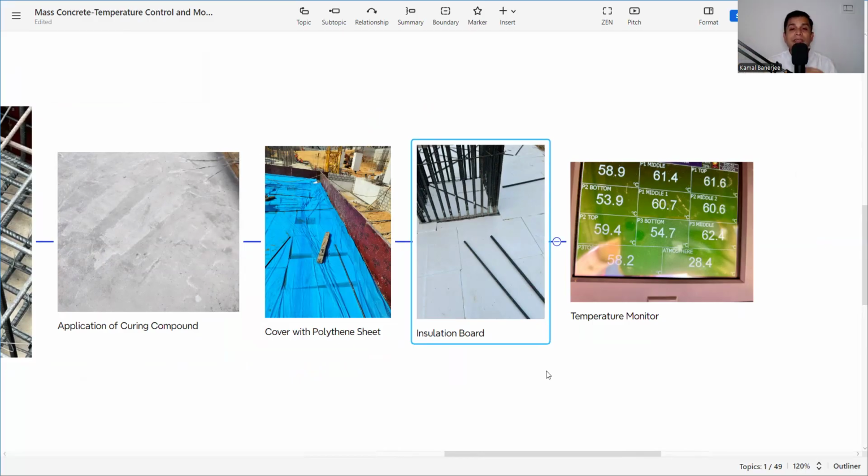So what happens is that at the core the temperature is high, and at the surface the temperature is low. From the core, the heat will dissipate through the surface, and there will be cracks. That is why we need to protect against heat loss from the concrete, so that whatever heat is generated stays inside the concrete itself. In that way, we can ensure that the temperature difference between the core and the surface stays within limits.